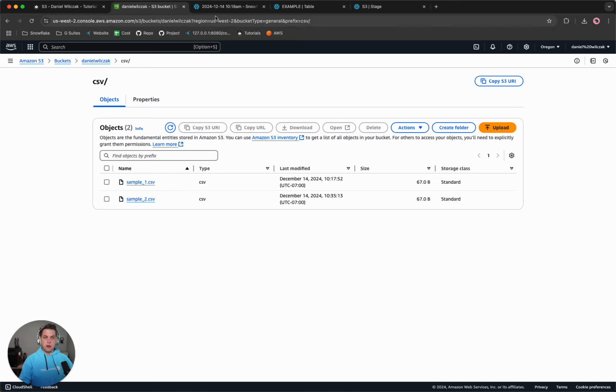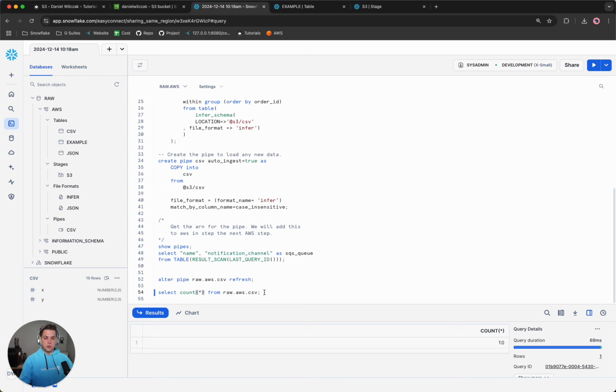So if we head back to our Snowflake account and rerun our count star, we'll notice that it's still 10, but if we give it roughly 20 to 30 seconds, we should see that count jump up to 20 because we've just doubled the file. And so here we can see that the file has been loaded relatively quickly, within 10 seconds. And now we can see a count star of around 20.